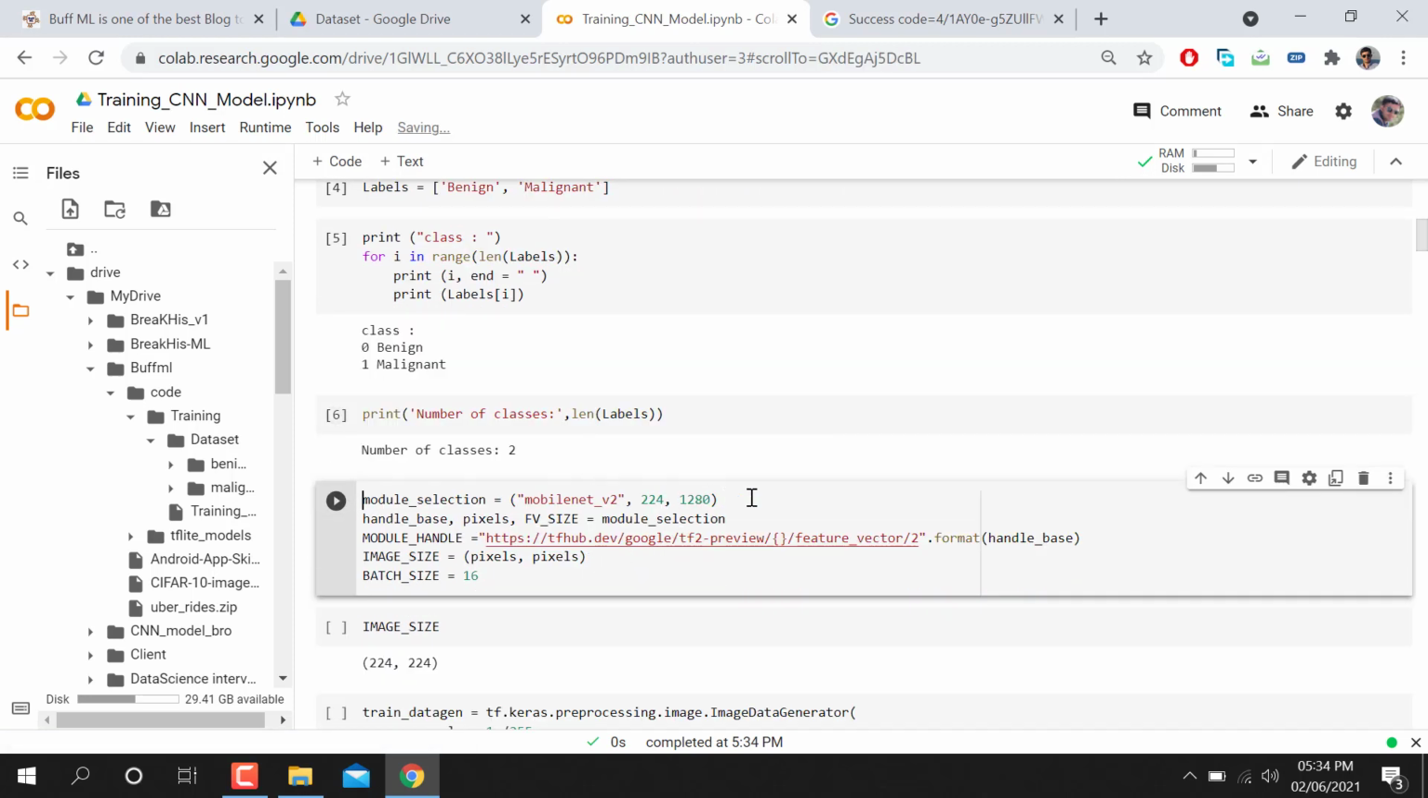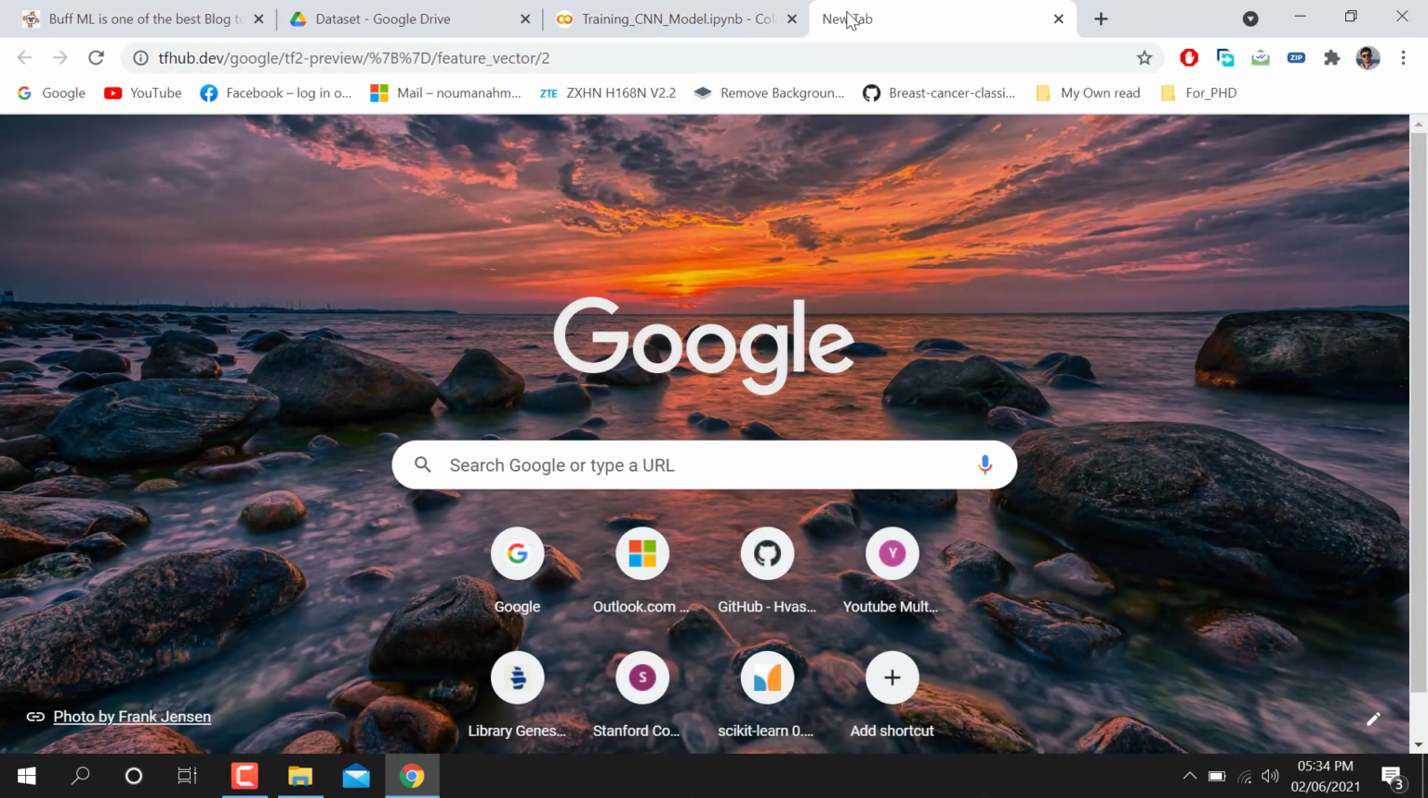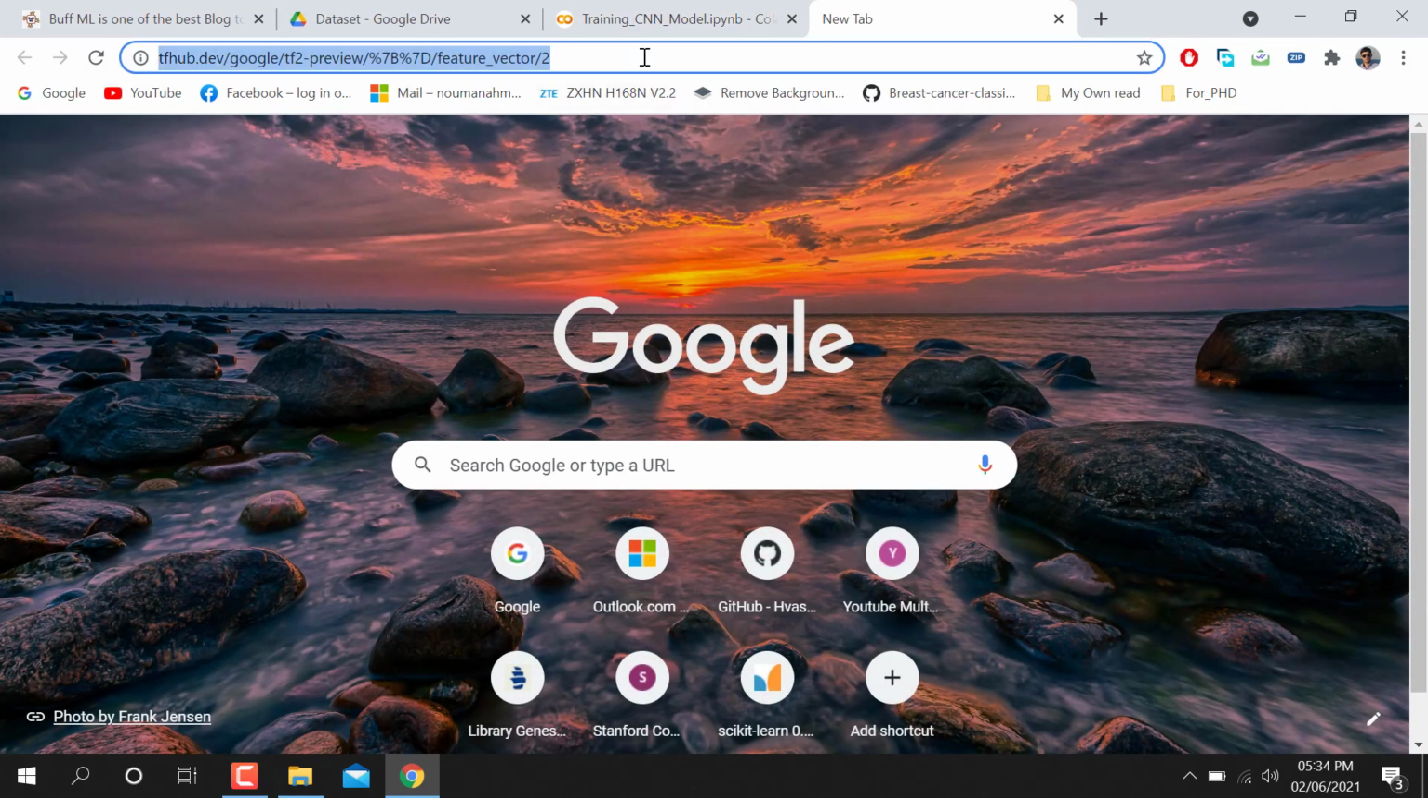After this, I'm going to select a MobileNet model. Here is the link of that one. This is basically a built-in model. When I run here, you can see this is the model which is provided by TensorFlow. It contains a lot of models.